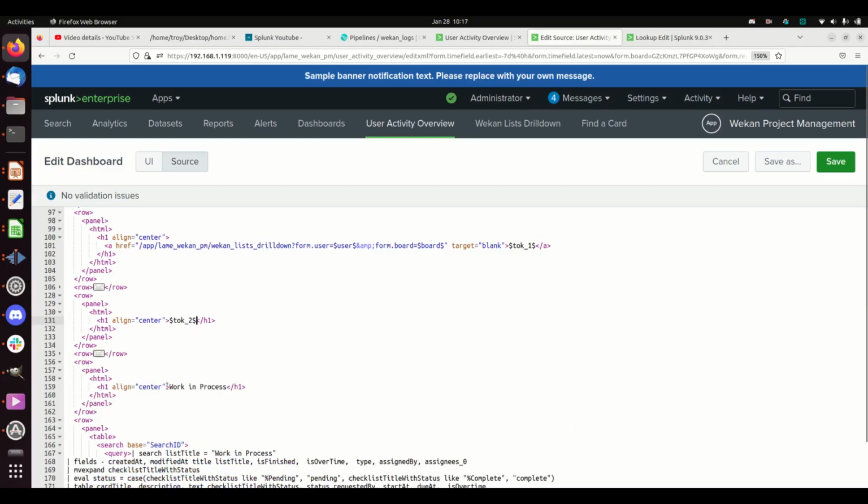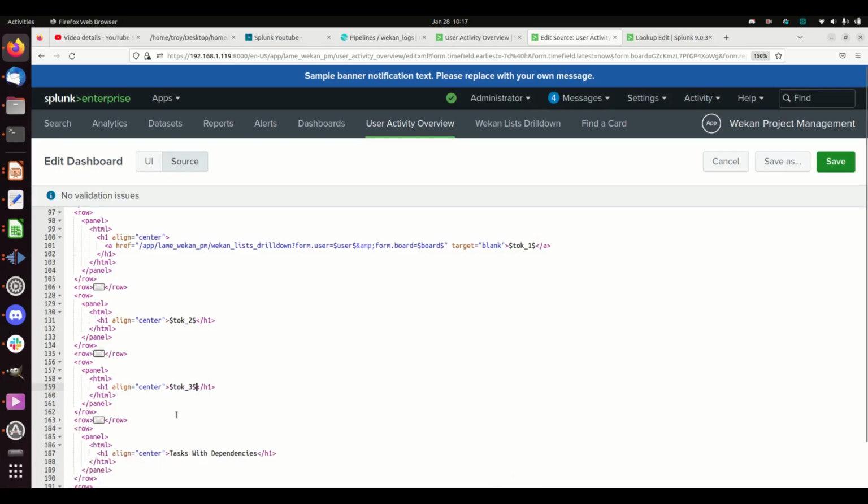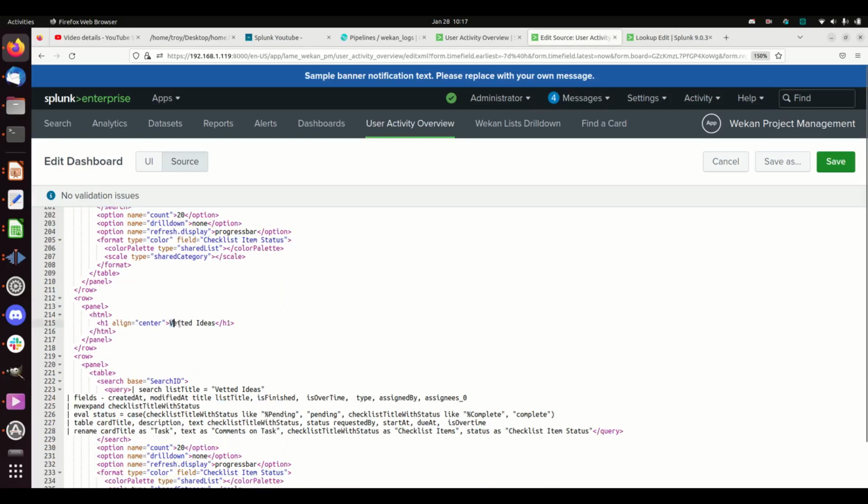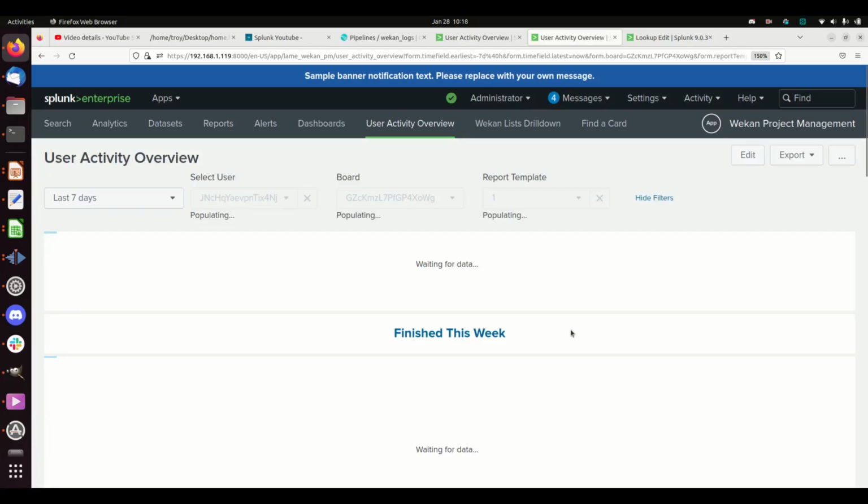Minimize this. So these were hard coded. I don't want to use hard coding. Token3. Token4. And token5. $. Now if I do that, all of these should finish.